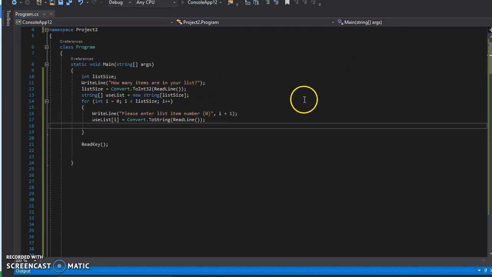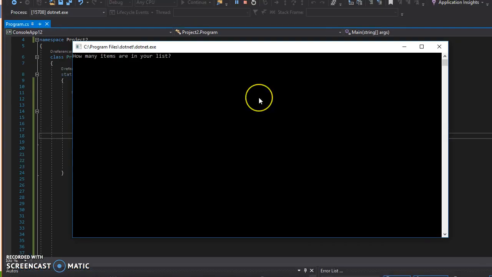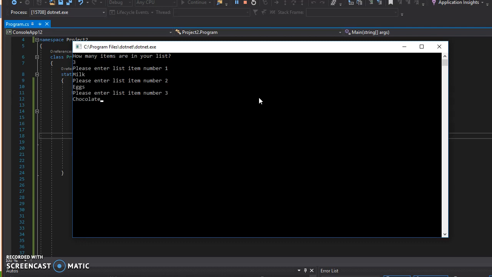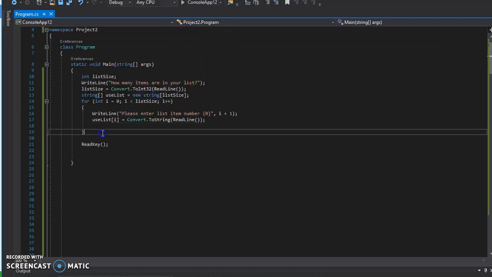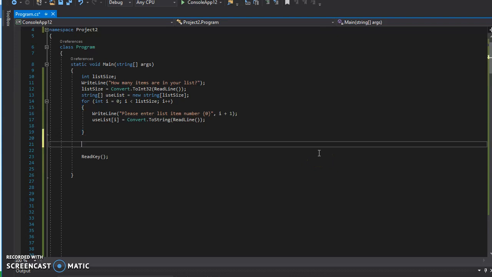Let's test this out really quick. How many items are in your list? We're going to say 3. Item number 1 is milk. Item number 2 is eggs, and item number 3 is chocolate. Okay, and it closes. Now we're going to want to test this to make sure.